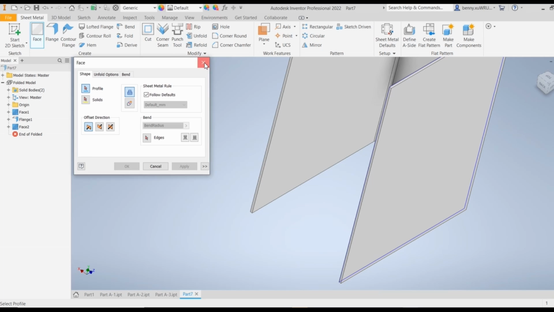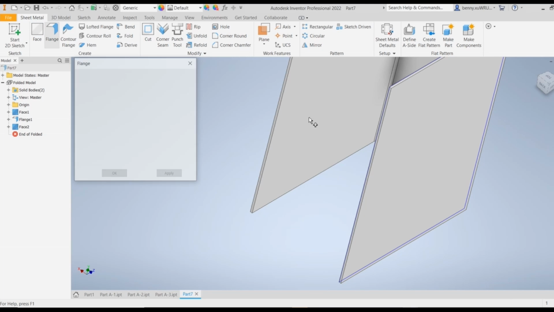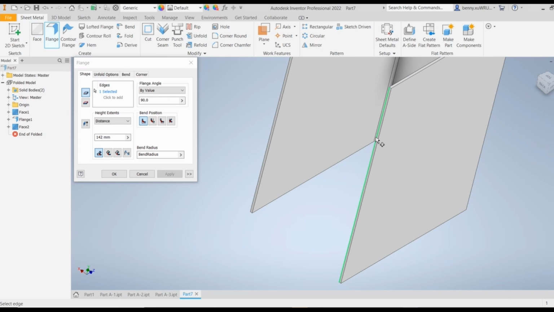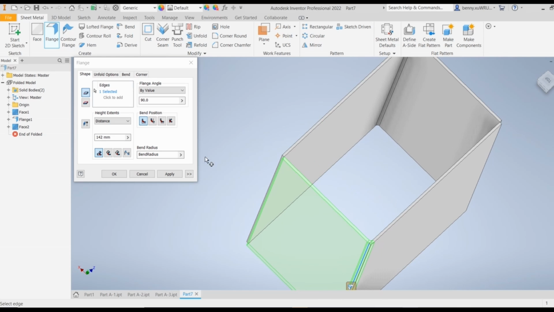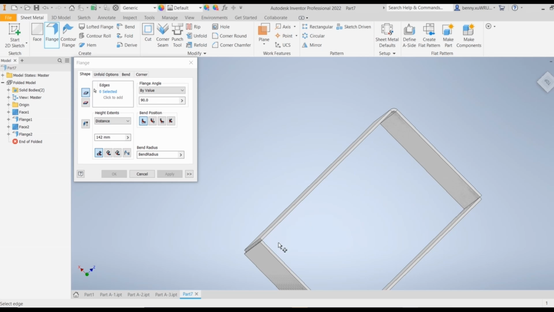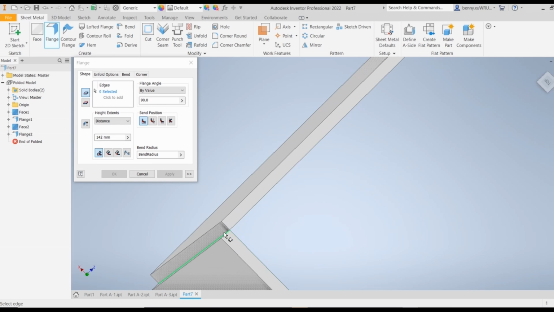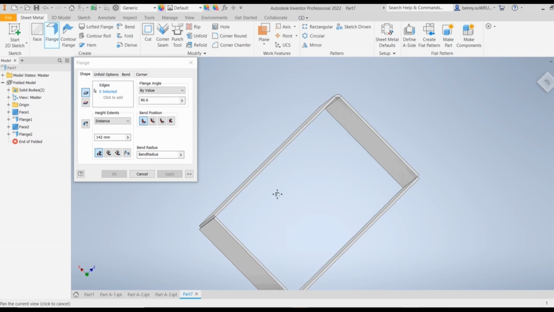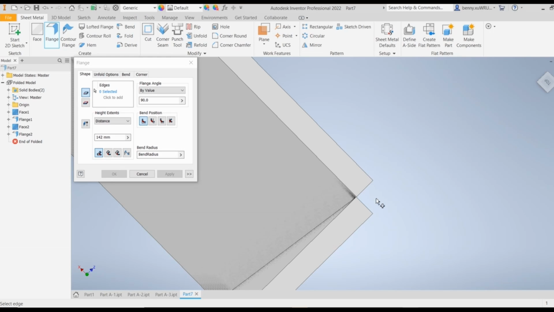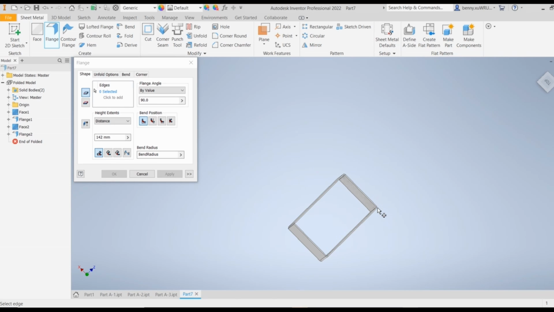I need to bend the corners. Apply. That's exactly what I want. So this corner and this corner. Okay, so now it's finished.